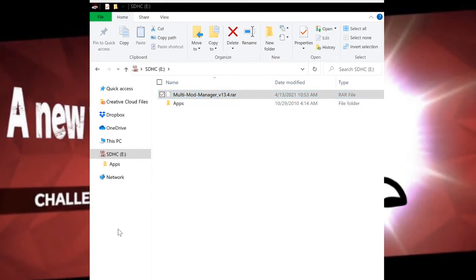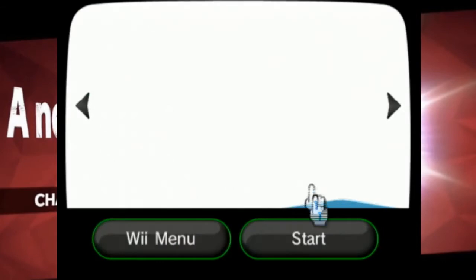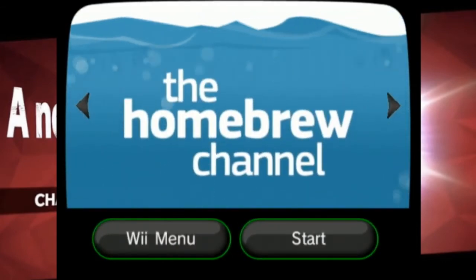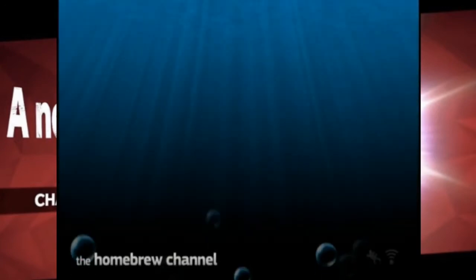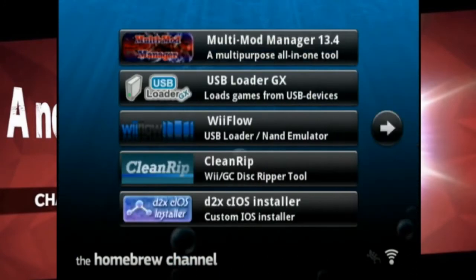Now, go into the apps folder. Then copy the folder called MMM to the apps folder on the root of the SD card. If you don't have a folder called apps, create one. Delete the Multi-Mod Manager _v13.4 folder. Insert the SD card into your Wii and load the Homebrew channel. Now load the Multi-Mod Manager.